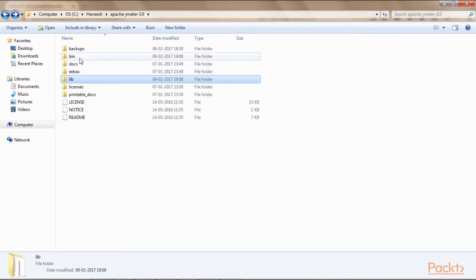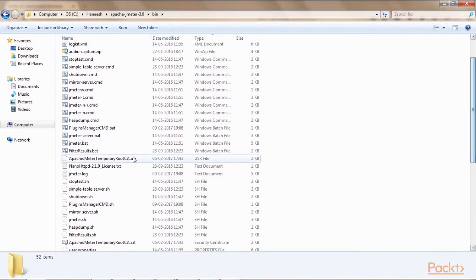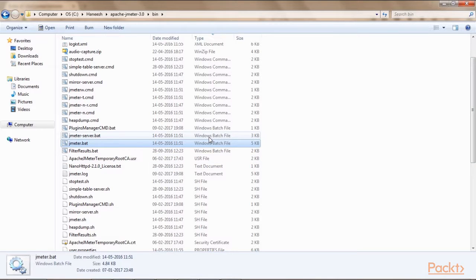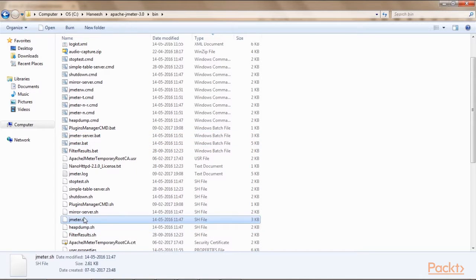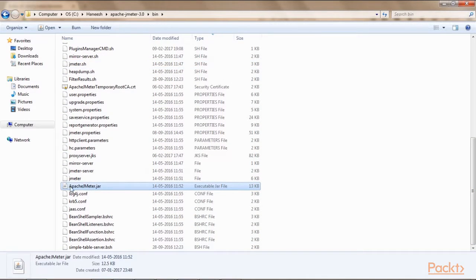Now I go to the bin directory to open the jMeter application. As you can see, there is a batch file called jmeter.bat which can be used for launching jMeter on Windows platform. Similarly, for launching jMeter on a Linux platform, a shell script called jmeter.sh can be used. Now, since we are working on a Windows platform, to launch jMeter, you have to find a file called apache-jmeter.jar, which is located in the bin directory of Apache jMeter. Once I double click on this file, the jMeter console will be launched successfully on my machine.